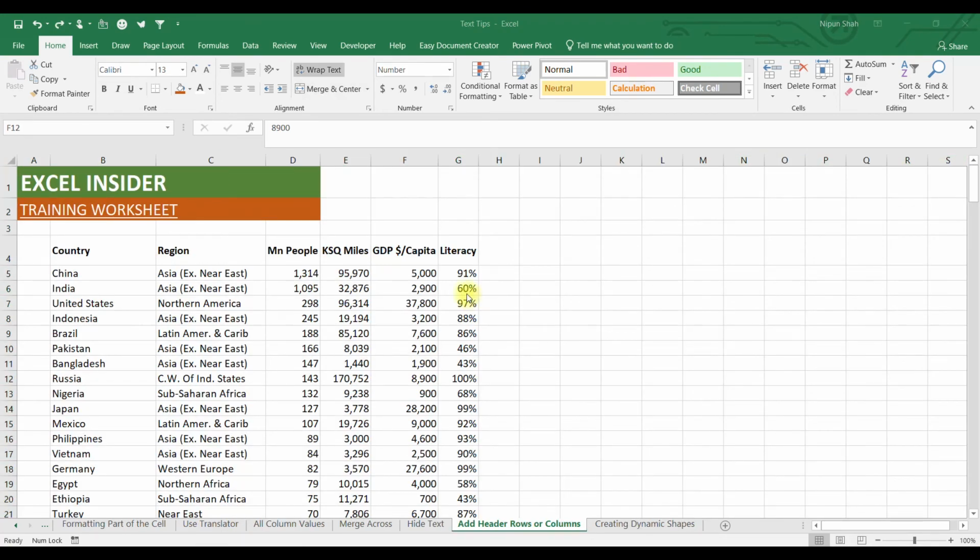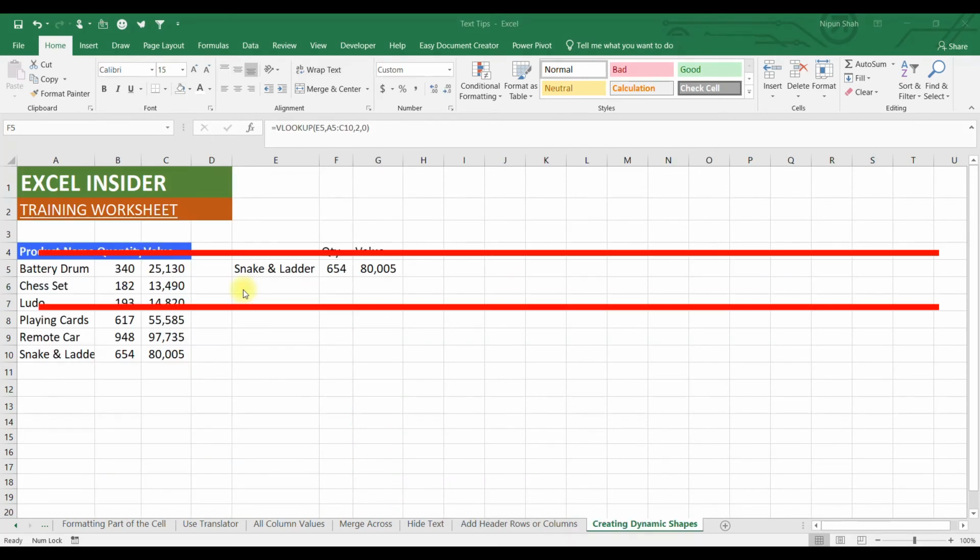Guys, this trick is very helpful where you want to perform any action or apply any particular formatting on all the worksheets in one go.